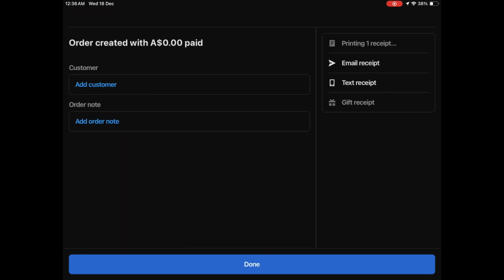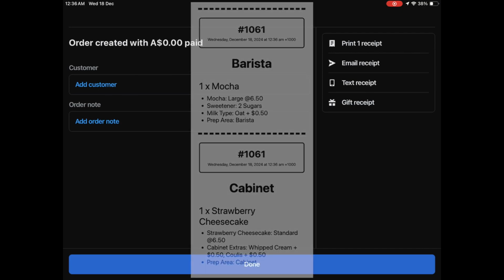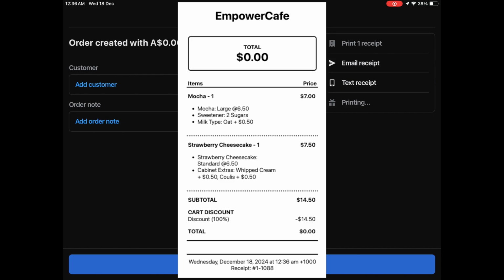you can see that it's printing one receipt. That's going to be my order ticket because that's what I've set as my default receipt. Now, if my customer asks for a sales receipt, I'm just going to hit gift receipt beneath here. And that'll print out my gift receipt.